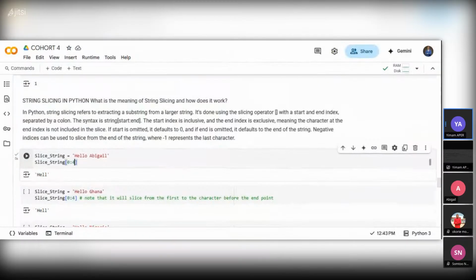But now I want to slice the whole word hello. So what I'll do is I'll put 5. Now this 5 is showing what, this space here. As I was explaining earlier, and I told you the importance of the space. So once I put that, it's going to give me the word hello.